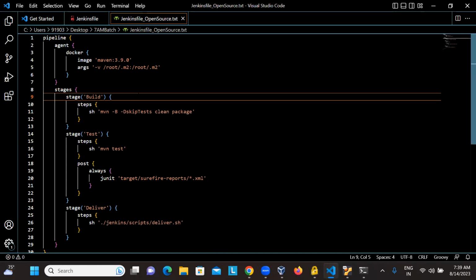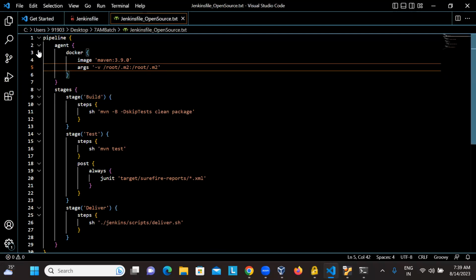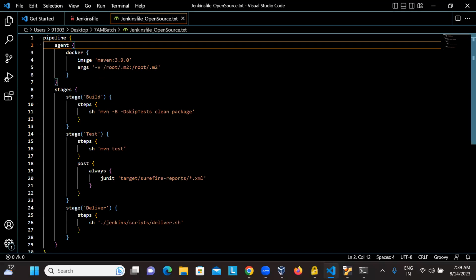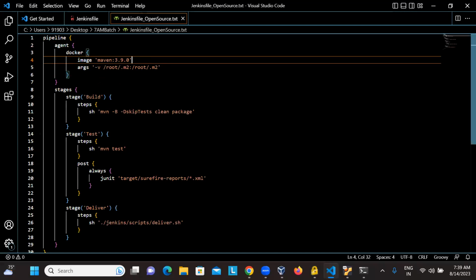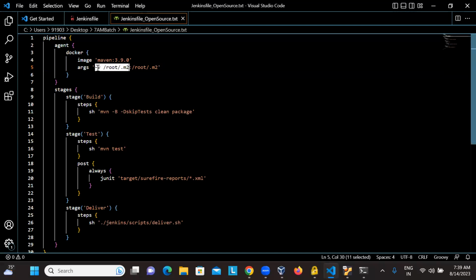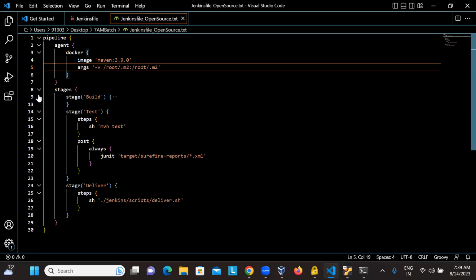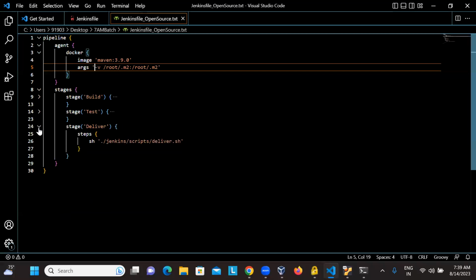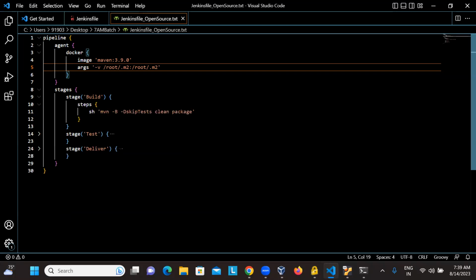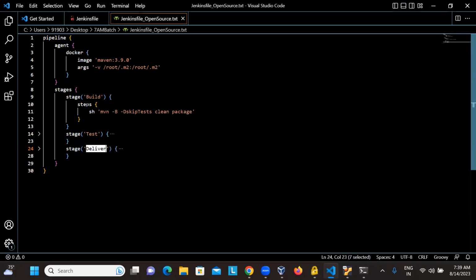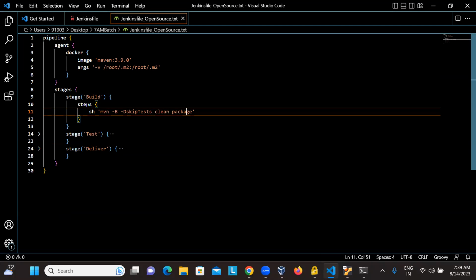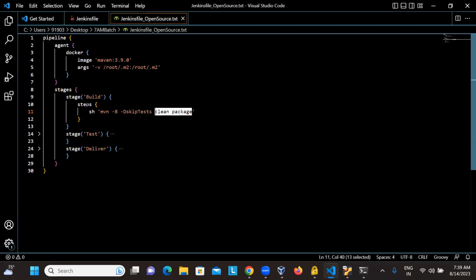Basically, the agent is a Docker machine, Maven 3.9.0. I'm not sure about the arguments. I think they want to run it with root privileges. And then the different build stages: build, test, and deliver. So build, test, and deploy, if I'm not wrong. Exactly, delivery is nothing but deploy in our terminology. So Maven build, skip test, and clean package.